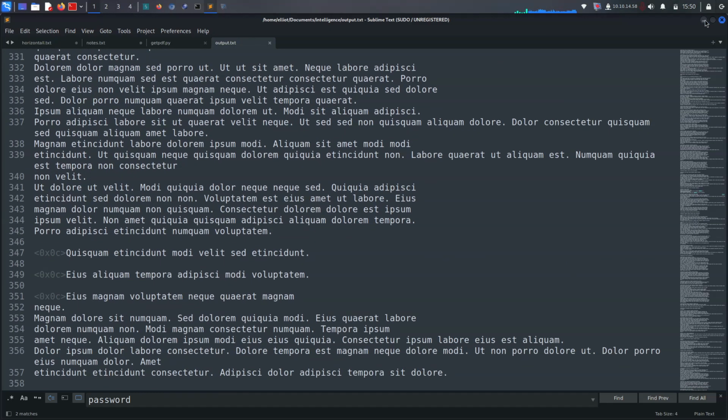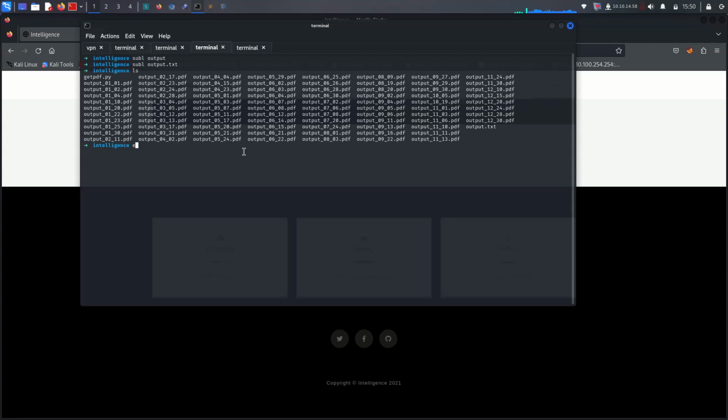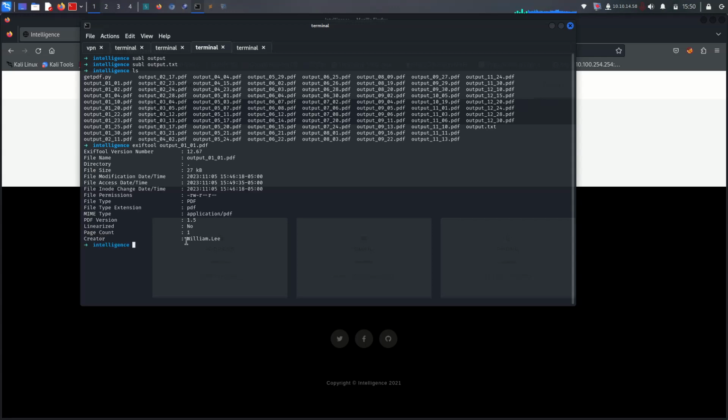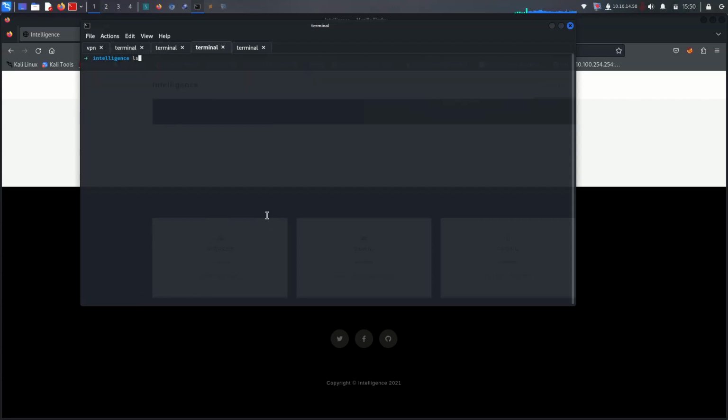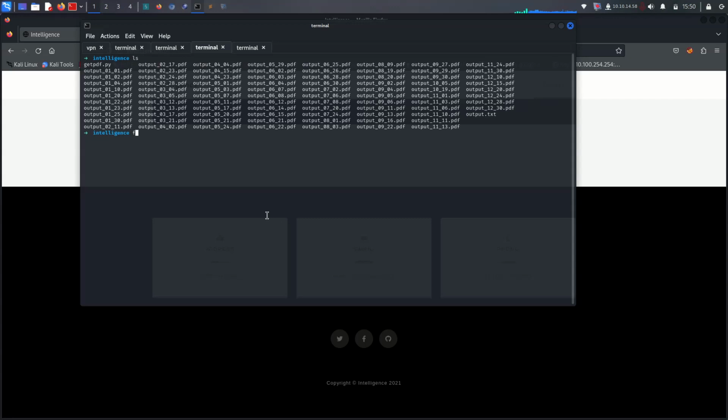To check it, let me show you something. For example, if you call exiftool and give one output PDF file, it tells me the creator is William Lee. And for the second one, for example, changing to this one, it tells us the creator is JSON write. So now if we can save all the creators in one file, then we can use CrackMapExec with this password. Then we get the username and password directly. Then we can check which username is equal to which password.